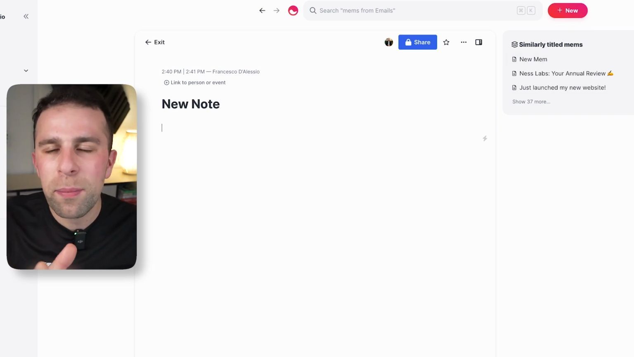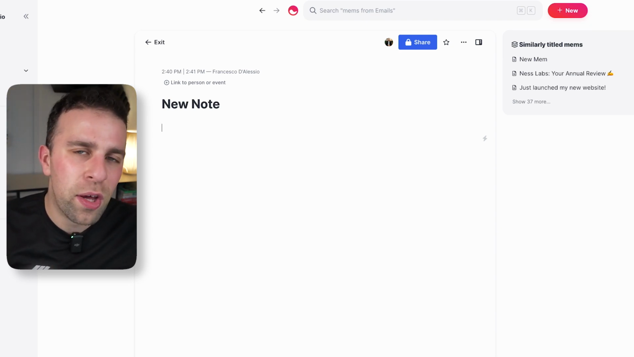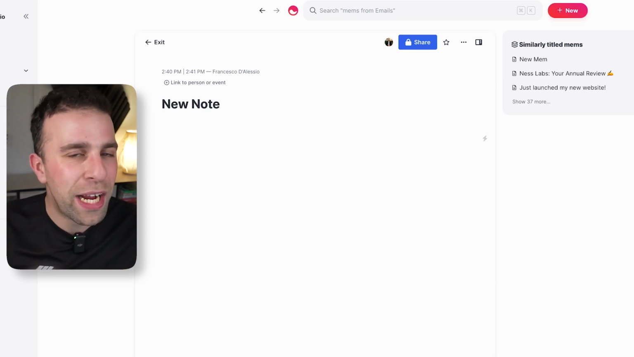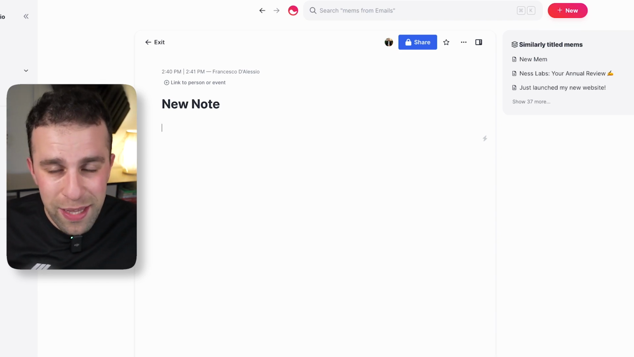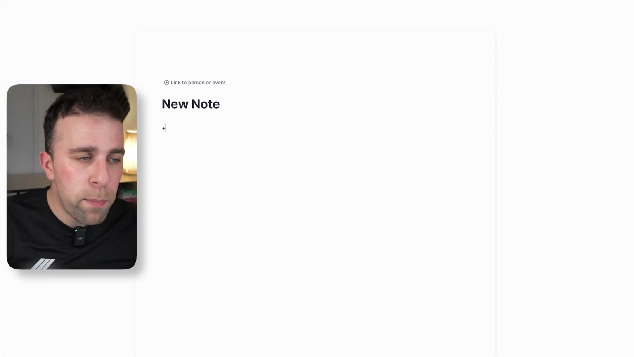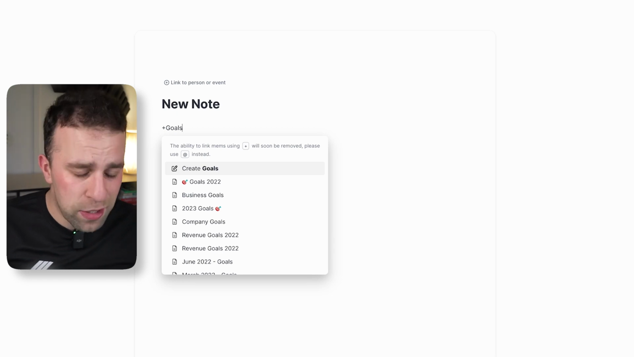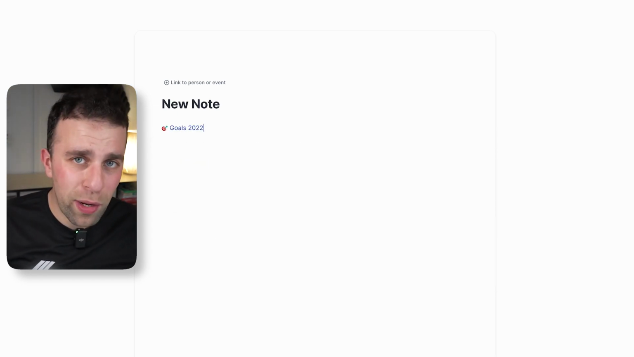Now this uses similarly titled notes to bring you suggestions, but as you start typing, and if you're on the premium account, which is called Mem.x, you can get suggestions on contextually relevant mems that are in your account, which is helpful for building up connections and things like that. Talking about connections, if I press the plus button, I can naturally type away and connect stuff in my account. So if I wanted to connect my 2022 goals, I can bring that up here.